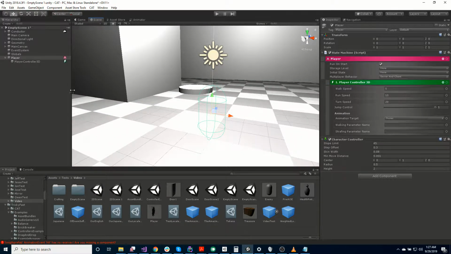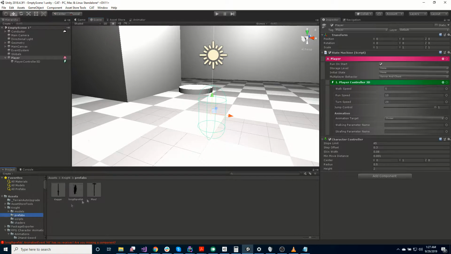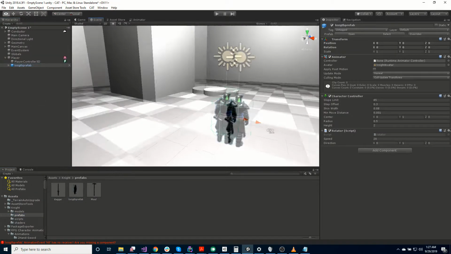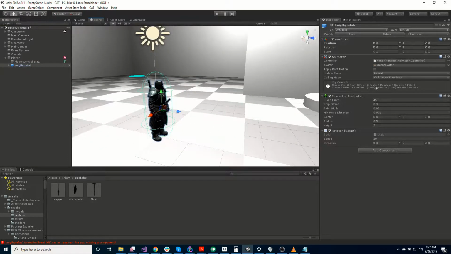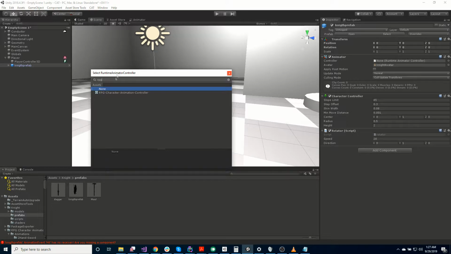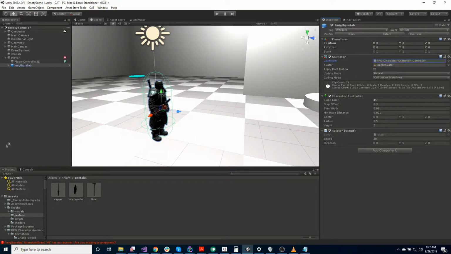The next thing we want to do is add a mesh. So let's find a mesh and add our thing. We have a knight here. Now he has an avatar, but he doesn't have any animations. So let's see if we can select some. So I've got one right there.